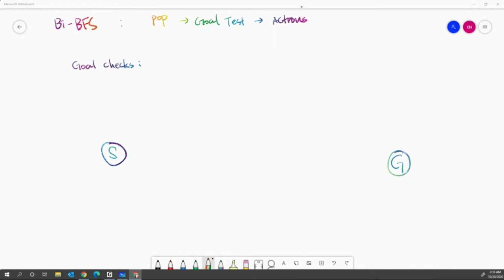From the forward frontier, I'm going to work first. I'm going to pop S. Then I'm going to check the goal test. In the first goal test, I'm going to check if S is in the backward frontier, so G. It's not true. That means do the action. So S will expand, so generate adjacent. So I'm going to make A, B, and C, for example.